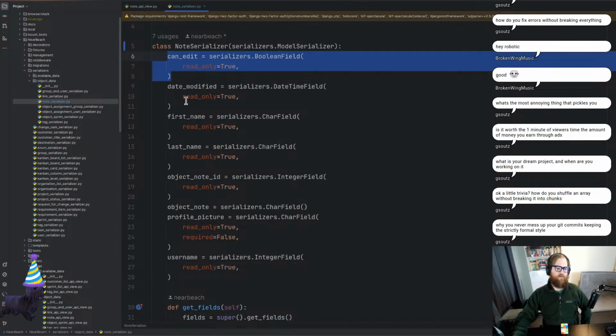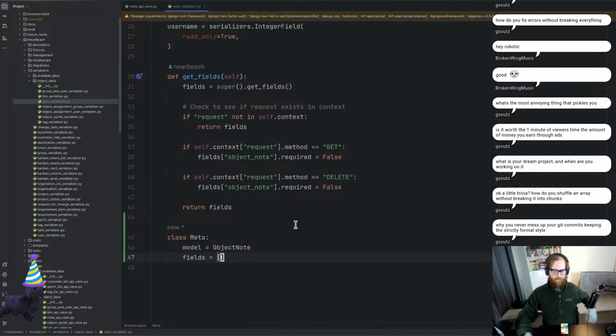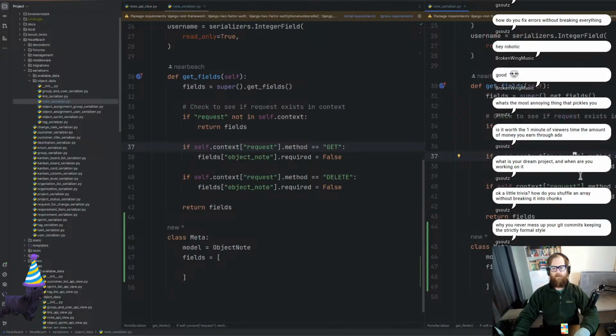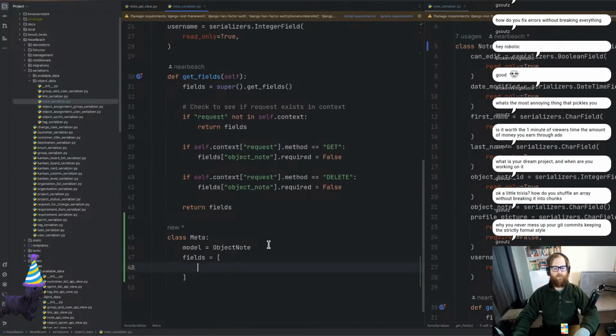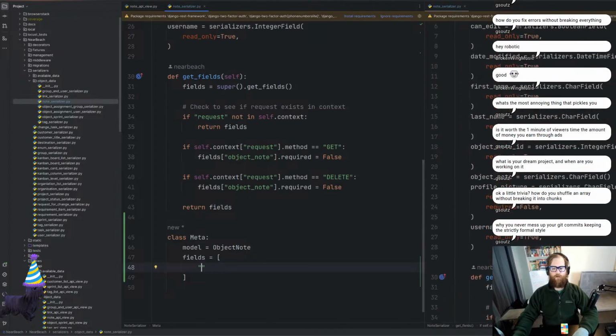So one thing we can do is we can go down here, we can edit this out. I'm going to split this off to the side, split right. So with the fields, what we're going to put in here is object note ID first, object note. Then we've got first name, last name, username.